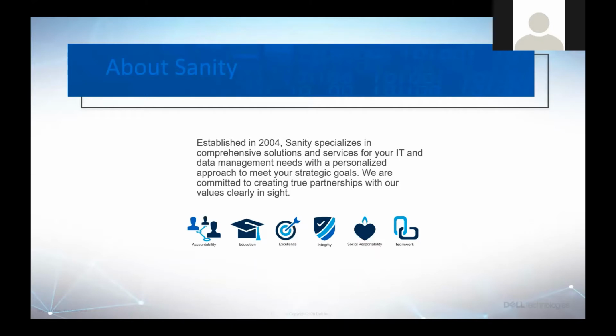So Sanity Solutions, we were established in 2004, specializing in the data center and solution provider space, meeting your services for all of your IT and all of your data management needs. Our goal is to personalize. Every customer has different needs, so our goal is to be strategic and provide every solution for every customer that meets their needs. And we want this to be a true partnership on how we handle things. We're not here to be order takers. We're here to help your organization grow and thrive from a data side of things.